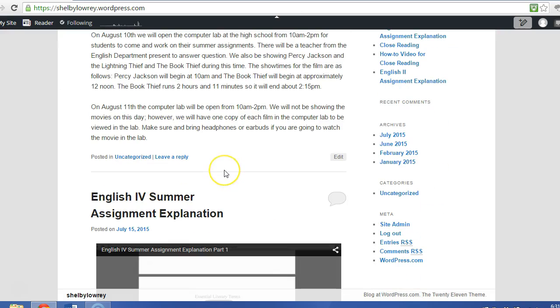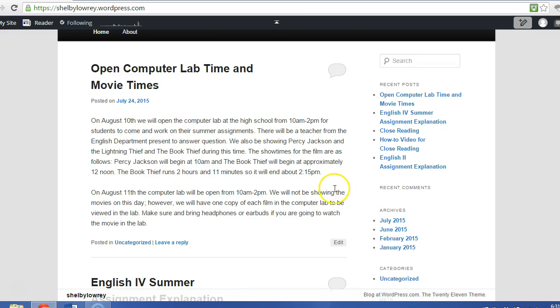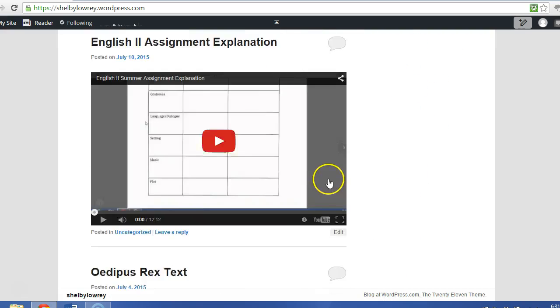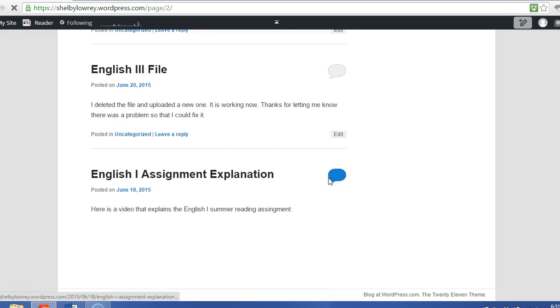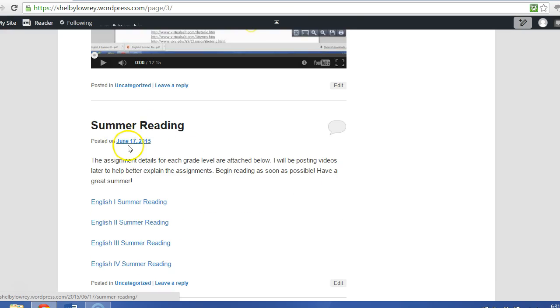Now, I've made several posts since I posted the assignments, so you're going to have to scroll all the way down to the very bottom to find them. Here it is, it was posted on June 17th. It says summer reading. If you click on English 3 summer reading, it'll bring up the PDF file of the assignment.